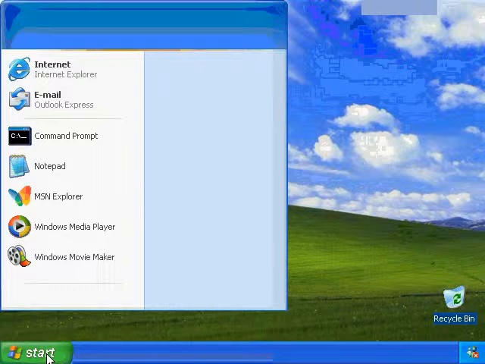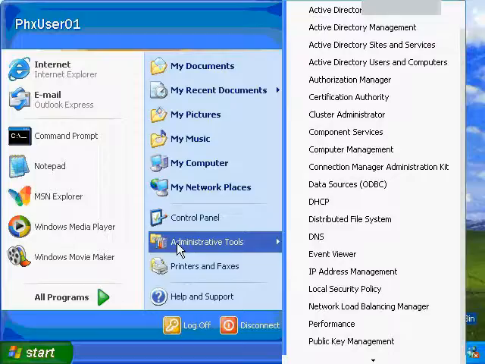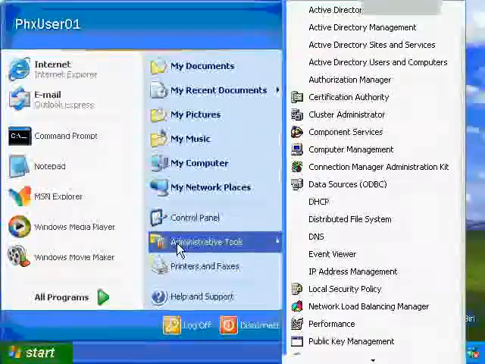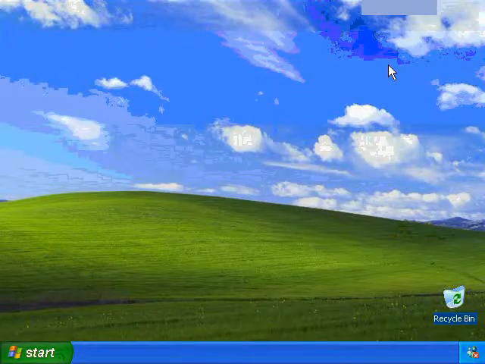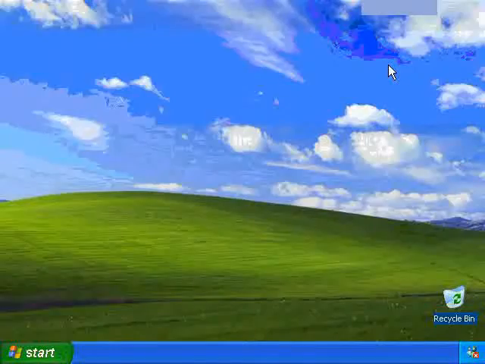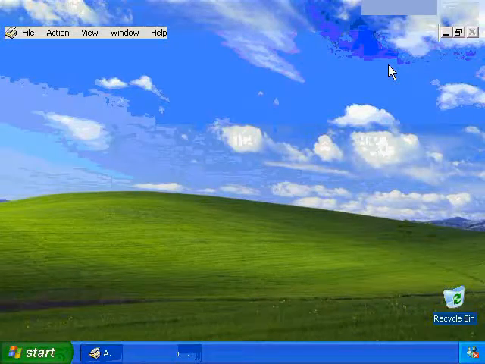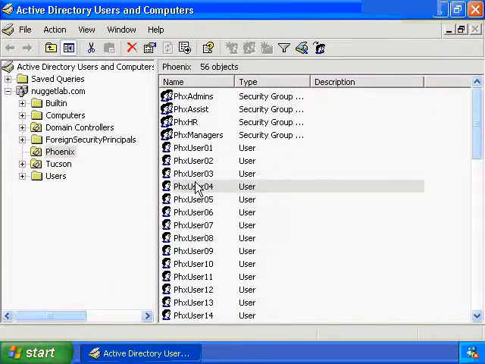Now I've already done that because it takes a few minutes, so I did that in advance. And once I have done that, I will then have administrative tools once I configure the start menu to show it to me, and now I'd have Active Directory Users and Computers. However, if I go ahead and launch that, remember that I'm just logged on as a domain user as Phoenix User 01. So even though it opens up Active Directory Users and Computers for me, I really don't have much that I can do here.